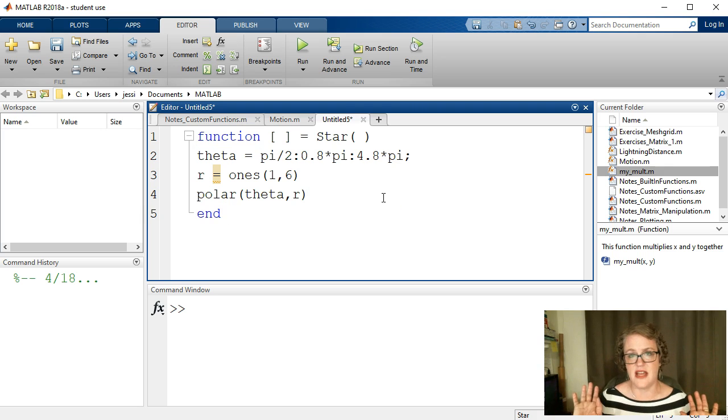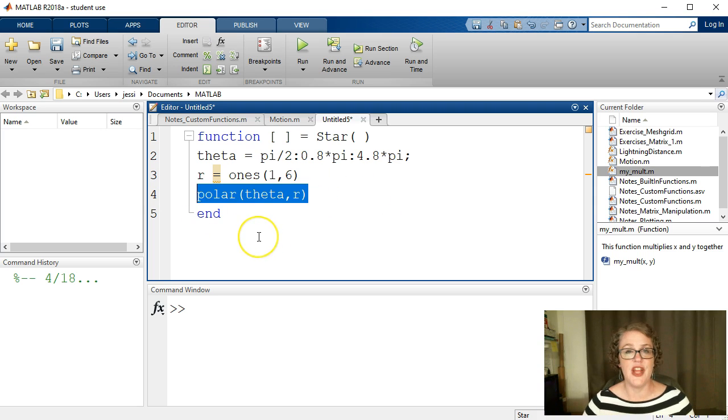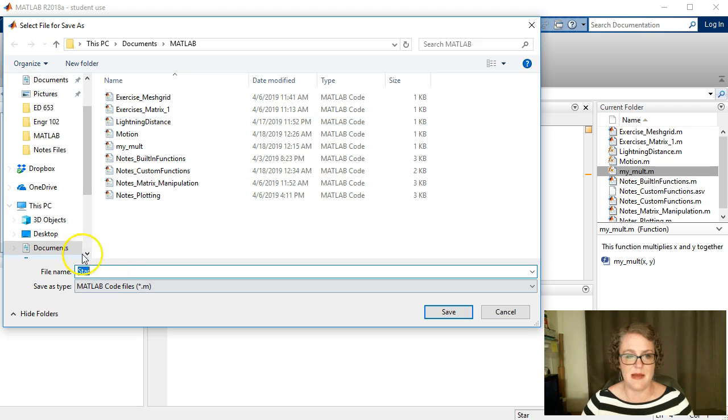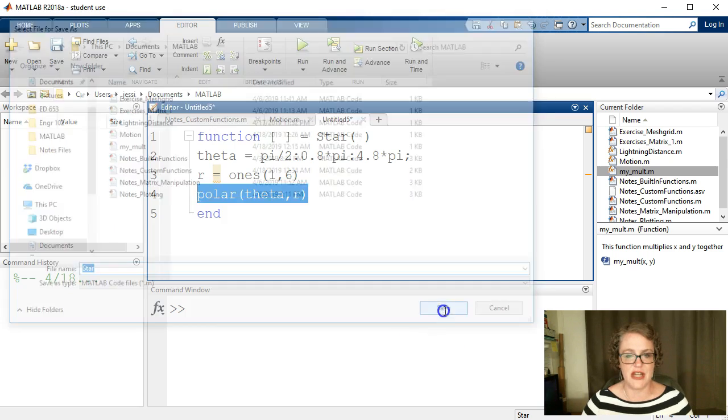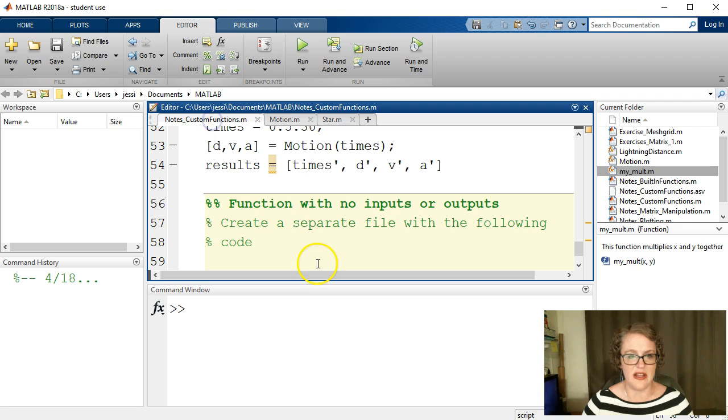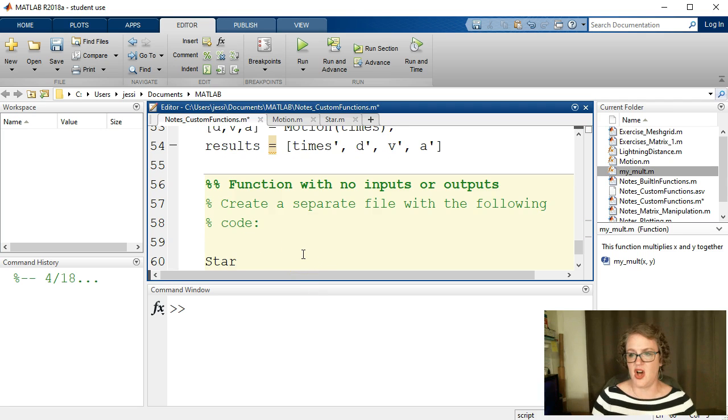That's all this function does. Every time it gets called, it's going to do that and create a graph, because remember, this line polar will create a polar coordinates graph. Now let's save it. We have to save it with the same file name as the function name, and now I can call it. So I'll come back here and fill in the code, but let's go ahead and just call it and say star.